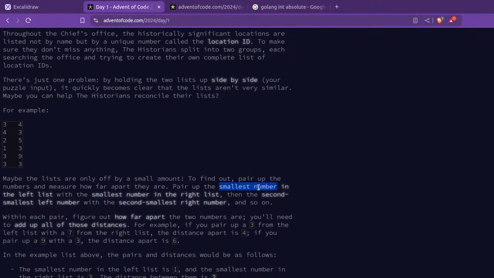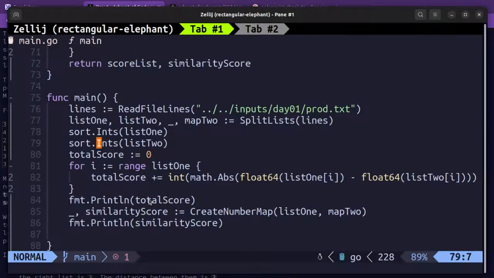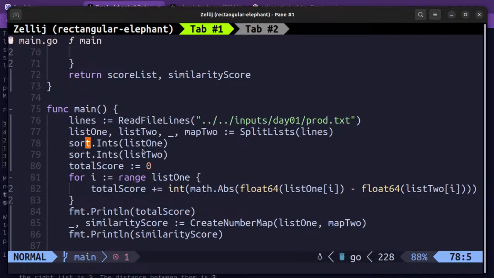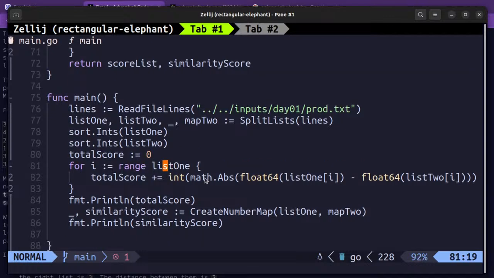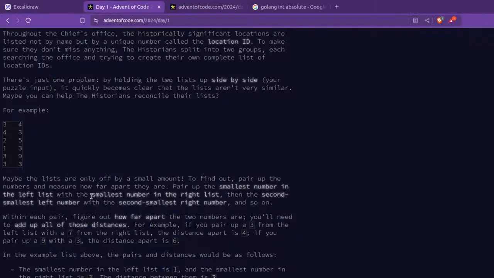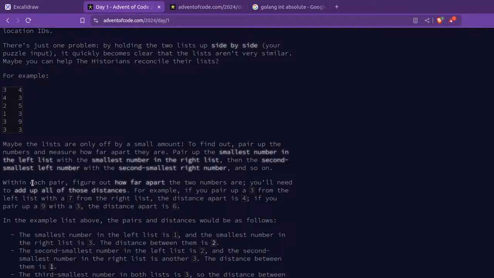We needed to map the smallest numbers to the smallest and the largest to the largest. So we sort both the lists, iterate over both of them, and grab the absolute difference, because that's what was asked: figure out how far apart these numbers are. We need to add up all those distances.